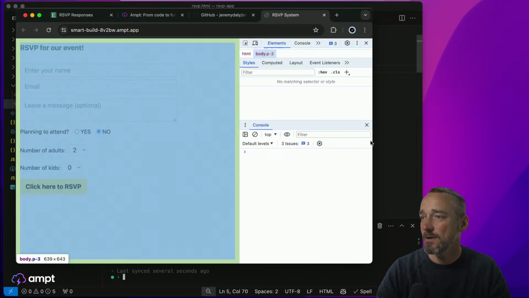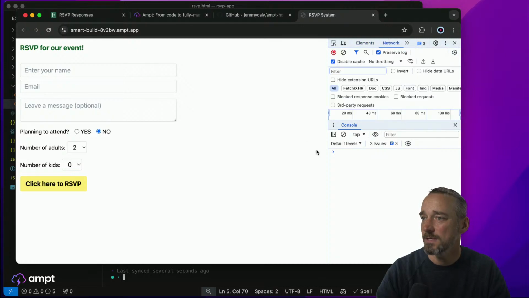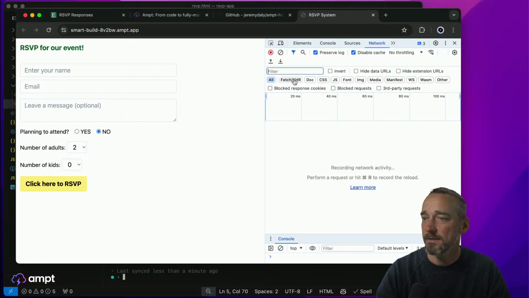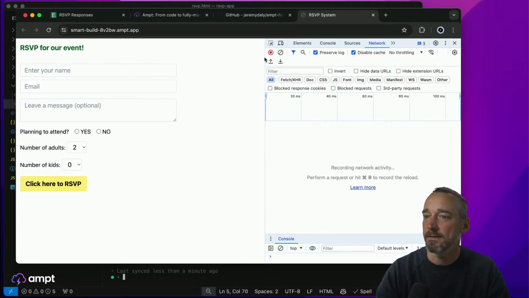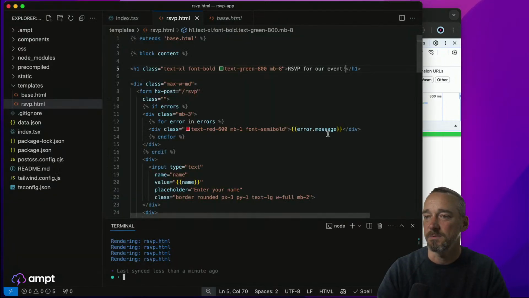So let's go ahead and open the inspection window here, and we'll go to network so we can see the requests that are being made. Make this a little bit better and refresh. We'll see all the stuff that loads. Clear that out. Now, if I click to RSVP, it's going to try to go to the /RSVP, which is going to tell us is not found, which makes sense. But we are doing /RSVP.